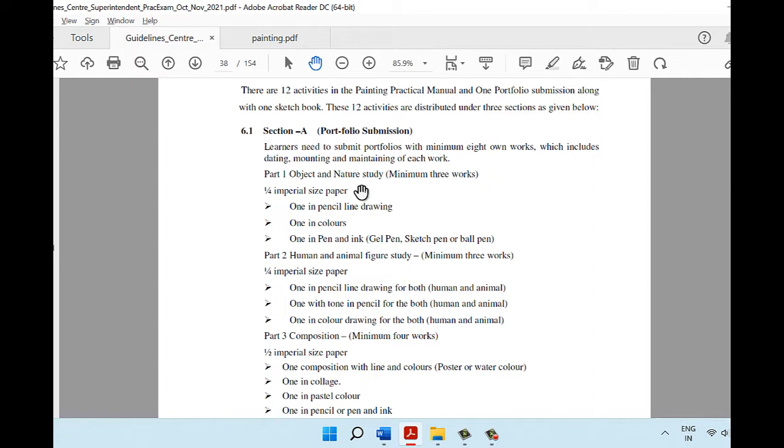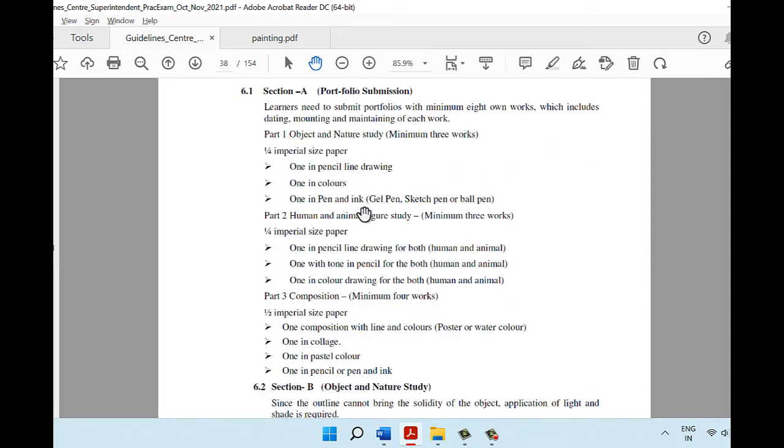Part 1 is object and nature study. For each of these parts, you will have to do 3 drawings. The first drawing will only be a pencil line drawing. Then you will have to do another one which will have colors in it. And then finally you will do the third one, which will be a pencil shade, or you can use color pencils for this. The next part is human and animal figure study.